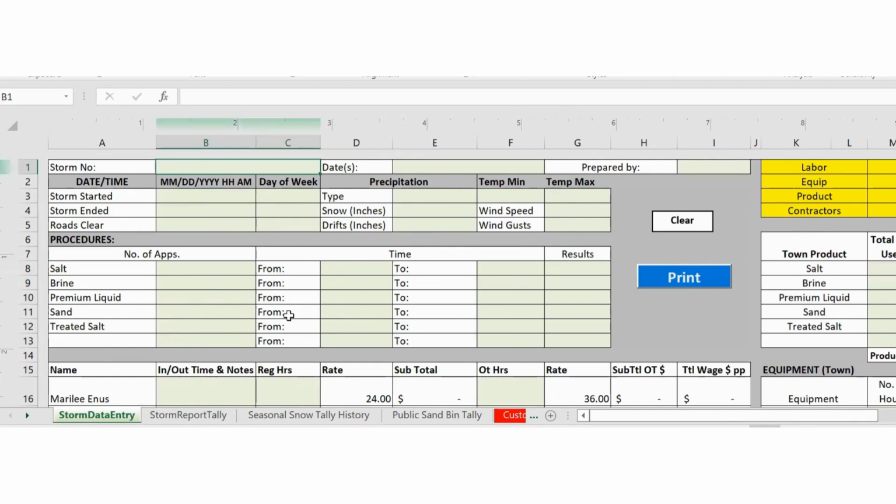To use your template, the first thing you'll want to do for each storm is give it a storm number. Obviously, this is going to change. We're starting with storm number 1. Next storm will be storm number 2. Following storm will be storm number 3. You want to put the date. So we're going to say that this storm started on December 3rd. And then under cell I1, you're going to indicate who filled out this form.